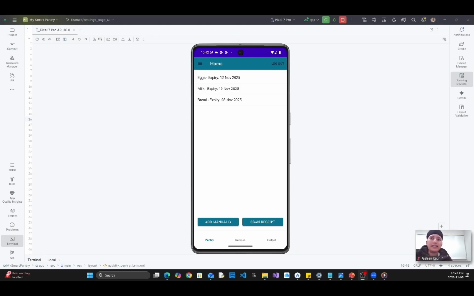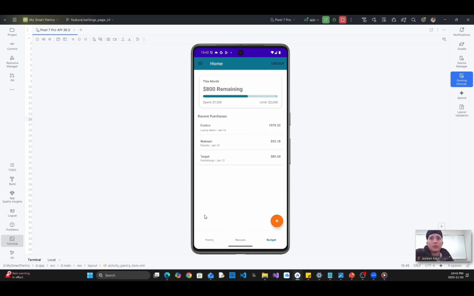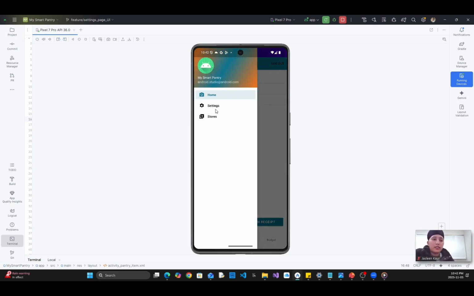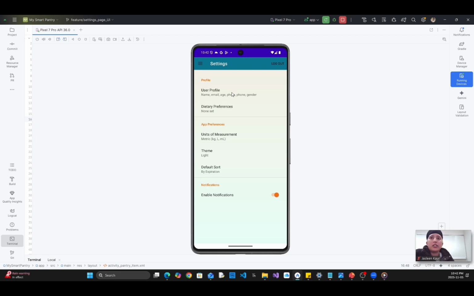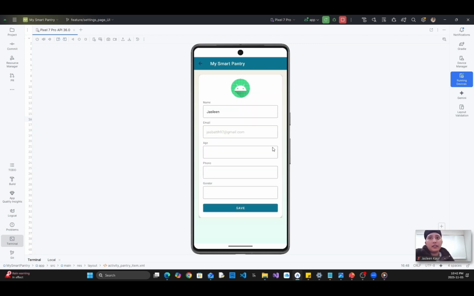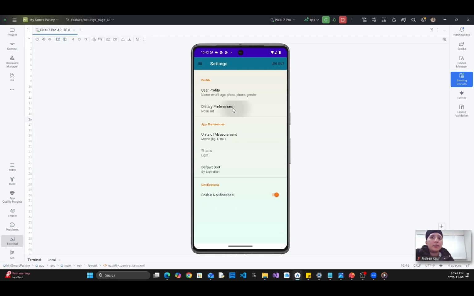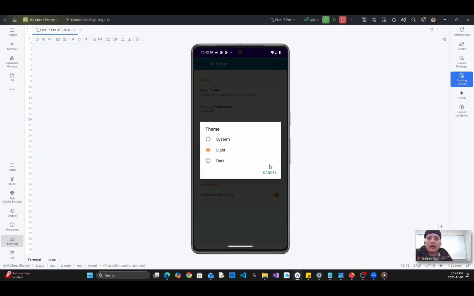Hi, my name is Jasleen and I worked on the initial setup of the app. I created a navigation view and added these fragments: home, recipes, budget, and pantry, so everyone can start working on them. My main focus is this settings page, in which I added a user profile where the user can add their name, age, phone number, gender, and this is the email they signed up with. There's also dietary preference for the recipes, unit of measurement they want to display, and the theme, light and dark.